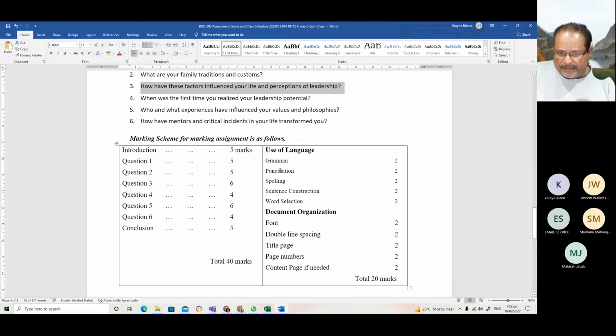And then I'm going to be looking at your use of language, grammar, punctuation, spelling, sentence construction, and word selection. So that's 10 marks for that. And the way in which you organize the document. So your document has to be organized in such a way where it has a title page. It has page numbering. You use a readable font. I don't want to say which type of font, but something that you're happy with. And I'm asking for double line spacing so that I'll be able to read it, because I have reading issues because of my sight, so please don't kill me.